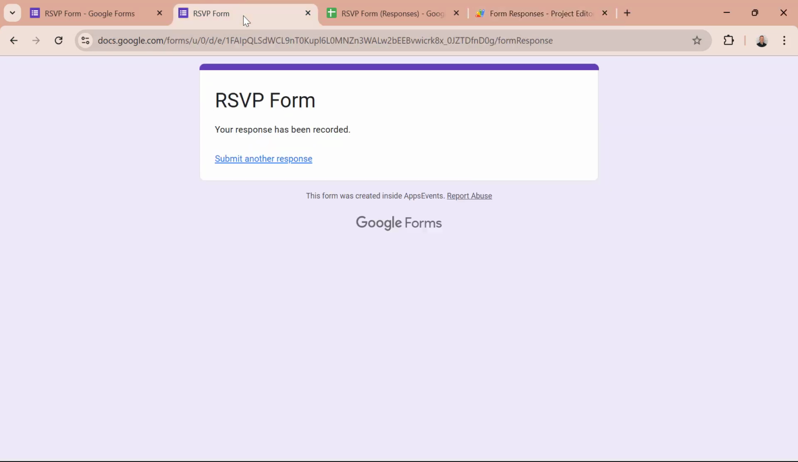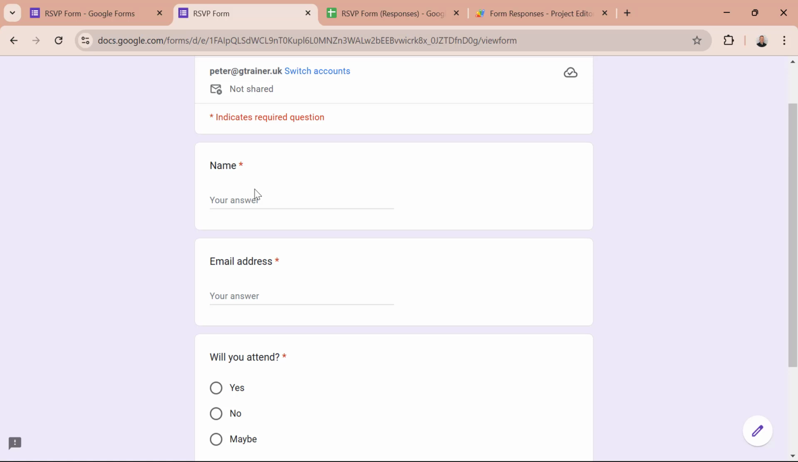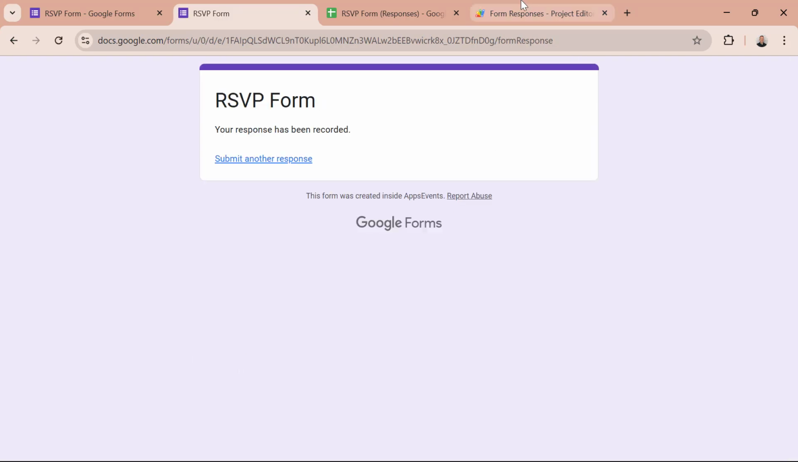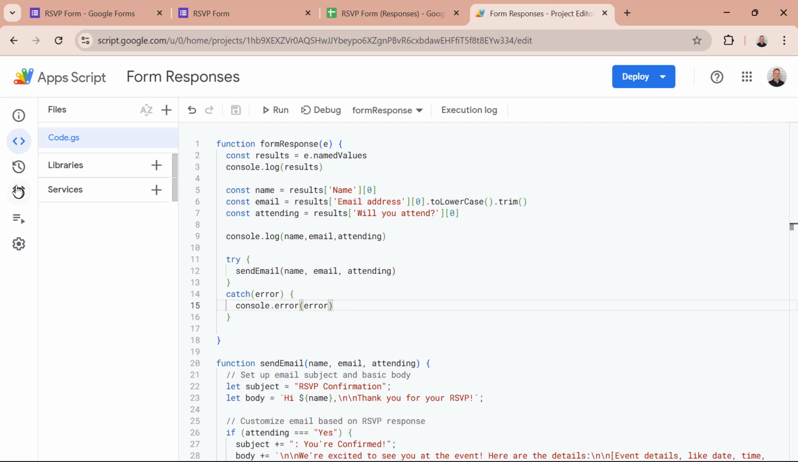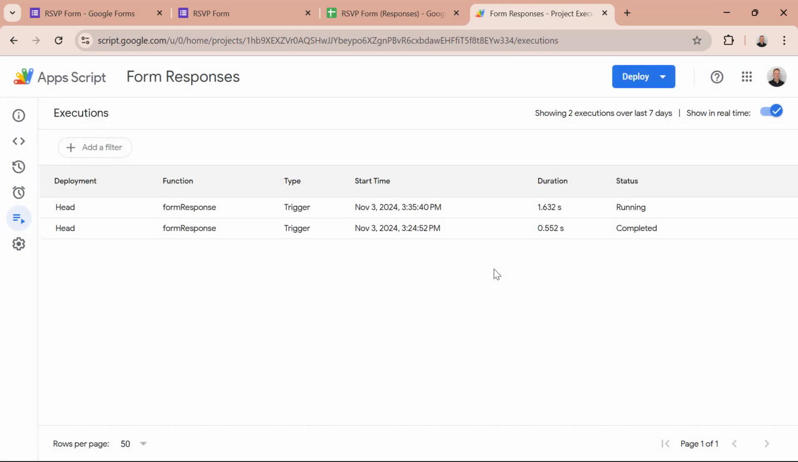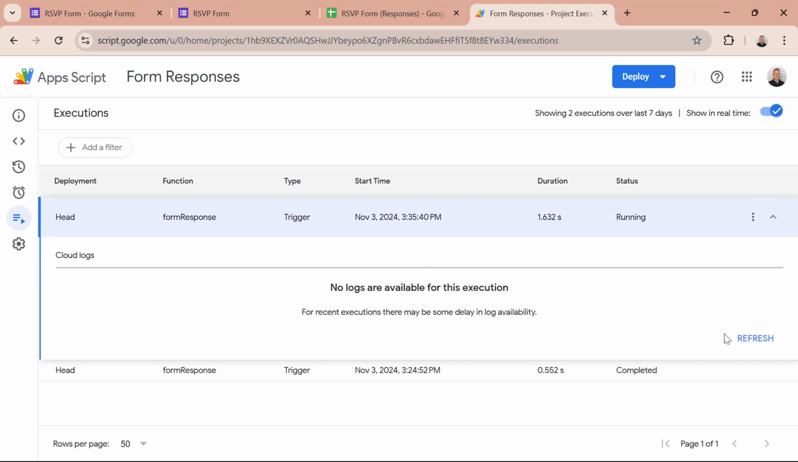And now let's go back to our form and submit another response. So let's type in a name and an email address. And let's say, yep, we are attending the event, and press submit. Now, if we jump back into our app script and go to executions on the left-hand side, we can see our code is running. Let's hit refresh, and that should have finished by now, hopefully.